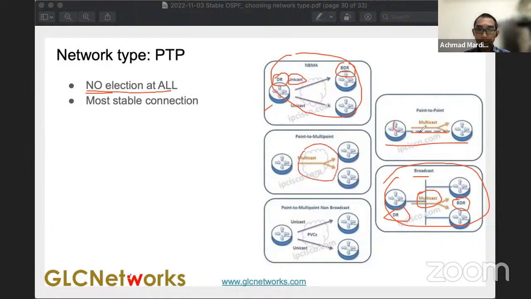Okay, so this is point-to-point on the 2 hosts, but this PTP can be implemented on point-to-multipoint. Yeah, it's possible. For example, a point-to-multipoint, a non-broadcast, you can apply here on your VPN connection. And based on our experience, this is the most stable network type that you can use to apply on your OSPF network.